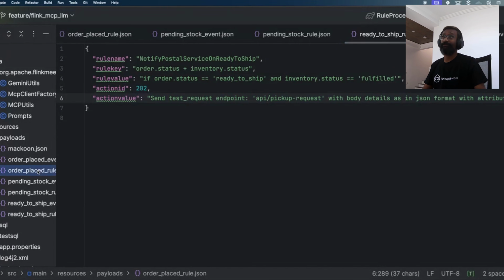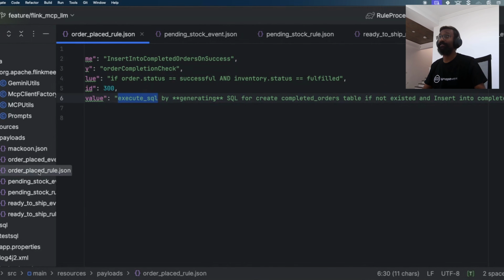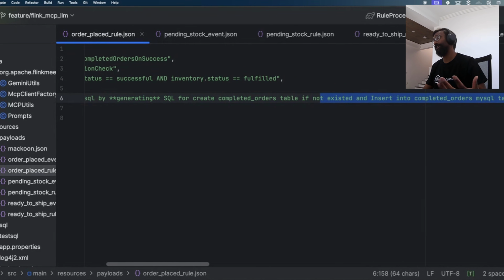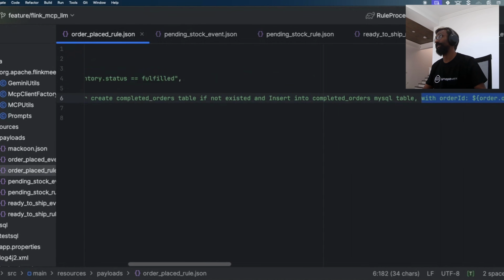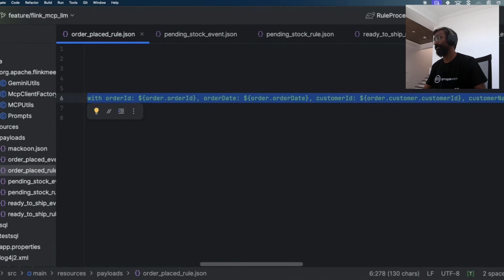And the next one is basically your order gets placed, order completed successfully. Basically, your order status is successful and inventory status is fulfilled. If this is there, then what we want to do is write this particular event into a database. Here I use MySQL. In this case, I say execute SQL, write this record into completed orders. If completed orders does not exist in the database, create it and eventually insert the data with these particular fields. As I said, what the LLM does is create the DDL statement and then write an insert statement, without failing even if the table does not exist.